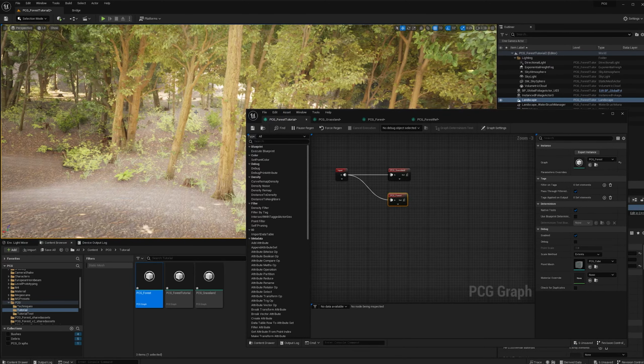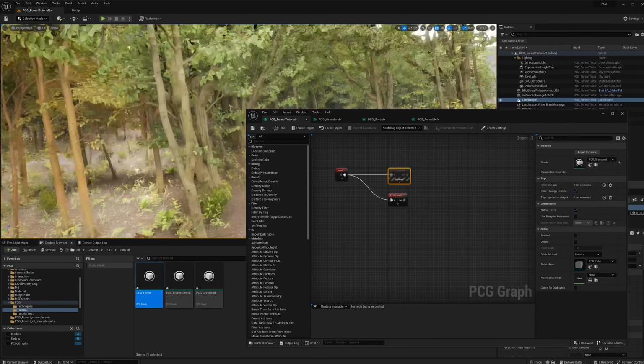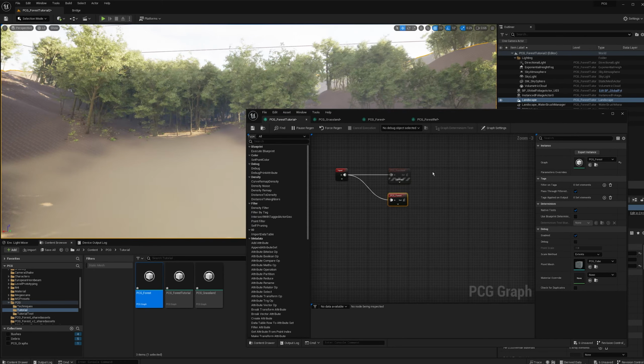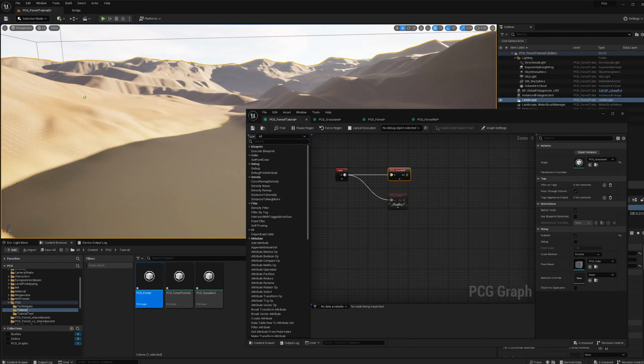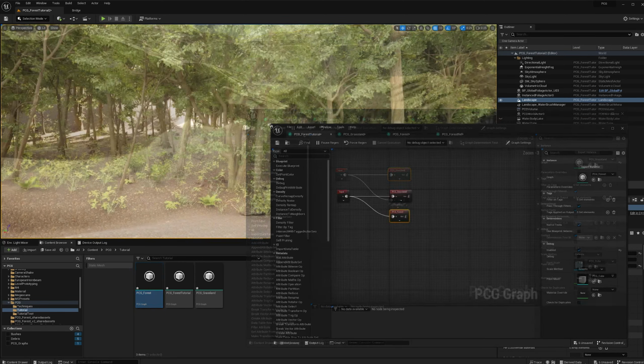So this is a really neat way of staying organized, and now you can just press E on the grasslands and it will not calculate the grasslands. And yeah, you can just work very comfortably in more complex kind of PCG setups.